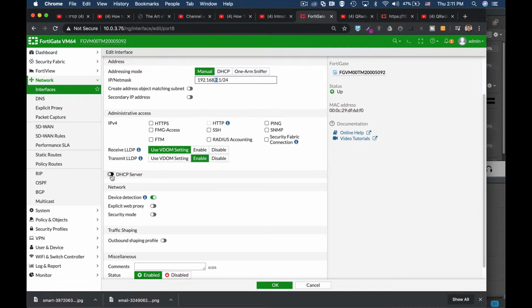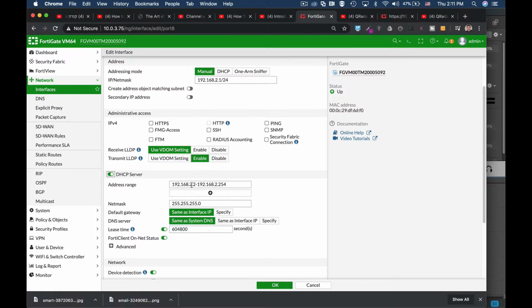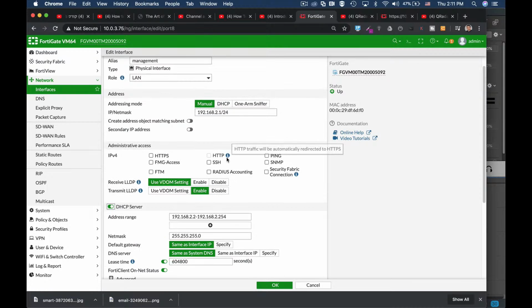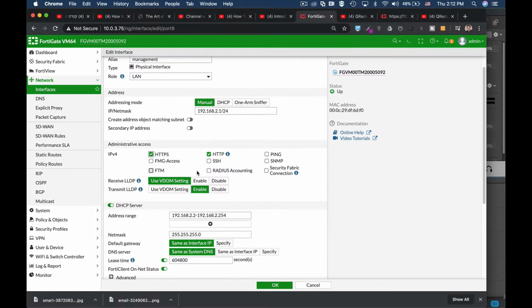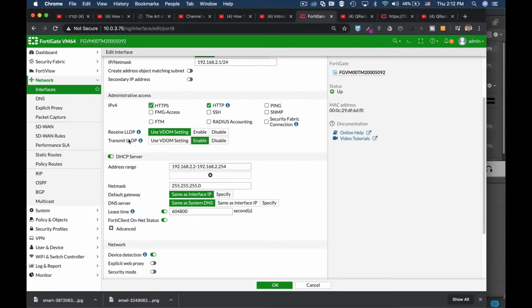Now we will also open the DHCP server, so anyone that is connected, there's a pool of IP addresses that it will grab. We'll look at the DHCP server very soon. Before that, we need to configure administrative access. Which protocol will support administrative access? We'll just use HTTPS and HTTP. For now, we can also use SSH. We can also configure it to support pings from hosts in that subnet or from a FortiManager, but we will not do it right now.